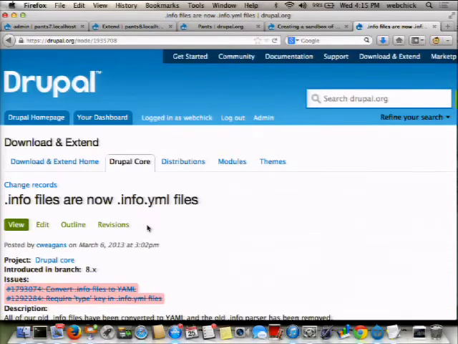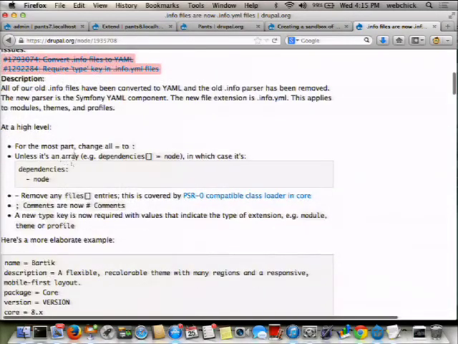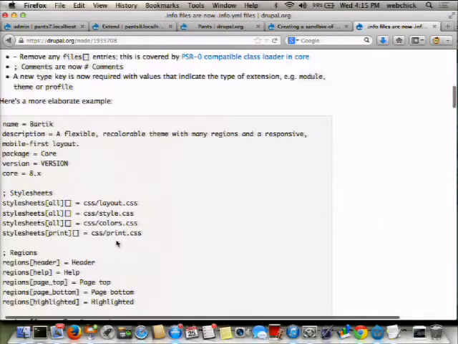Each of these change notices, as they're called, tell you when it was introduced, so it was introduced in 8.x. They tell you what issues discussed why this change was made. So if you want to go lynch the people who changed it to YAML, you can find out why they did that. They had very long discussions. And then it will show you a high-level view of what has to happen. And then almost always they'll show you before and after code examples.